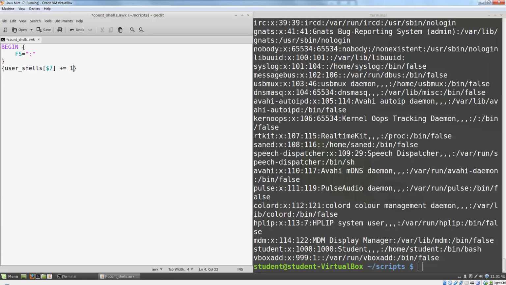This line is the key to our script working, so let's go over it one more time. I have an array variable named user_shells. I can tell it's an array because it uses this subscript notation with these square brackets. The first time I see any given shell, such as /bin/bash, which is going to be referred to by the $7, I'll add 1 to the variable user_shells in the location specified by /bin/bash.